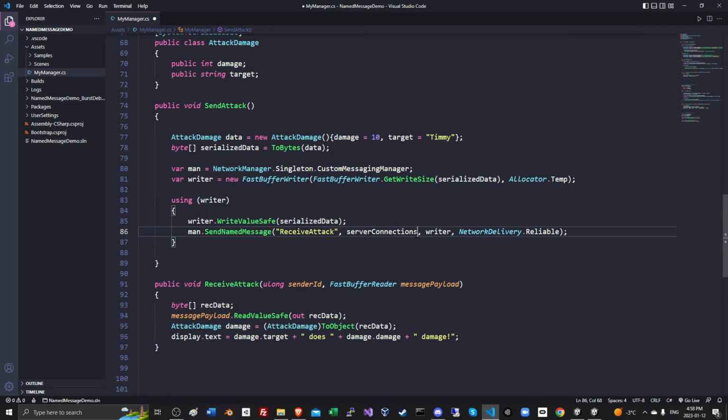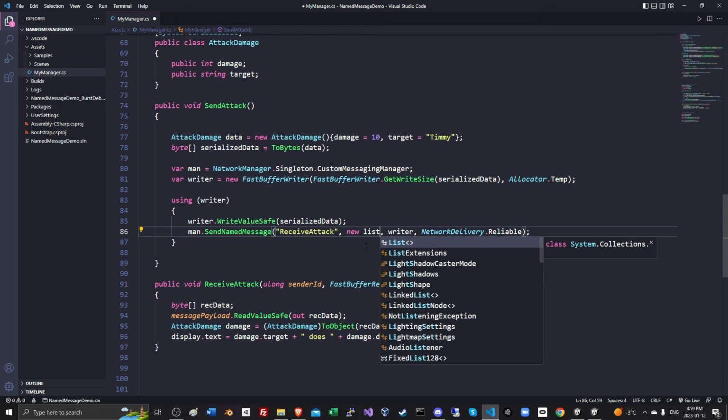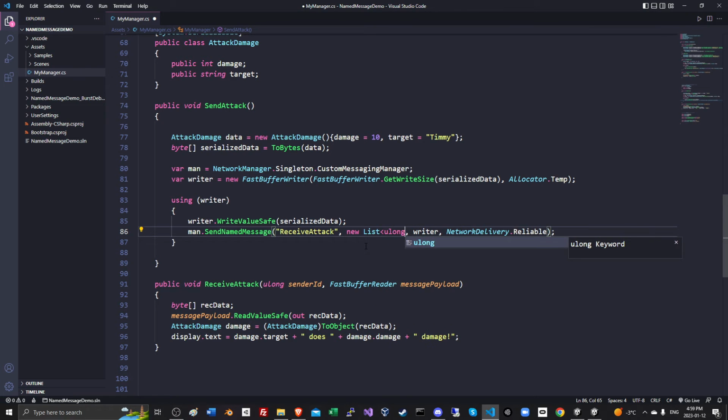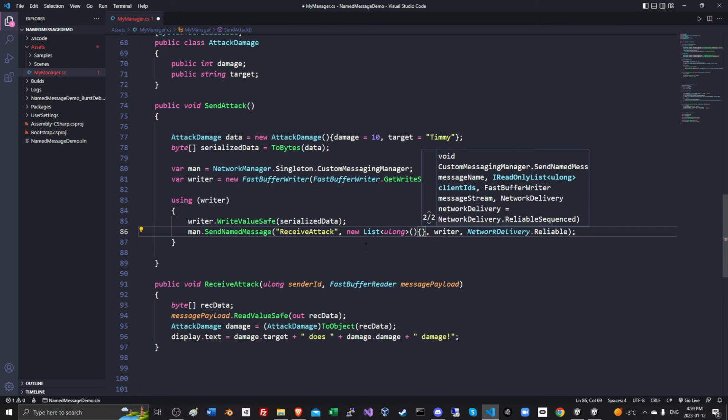And here we're going to send, this is an example of sending it to clients. So basically you can put any list of ulongs and it's going to send it to just those people. So I could do like new list of ulong. And oh, I'm not going to know the syntax for this. Right, so you can put in whatever ulong. So let's say you wanted like 2, 3, and 1 or something. Right, you could just send it to those specific people. And that's who this message is going to go to.